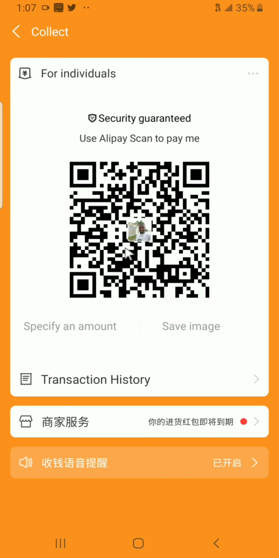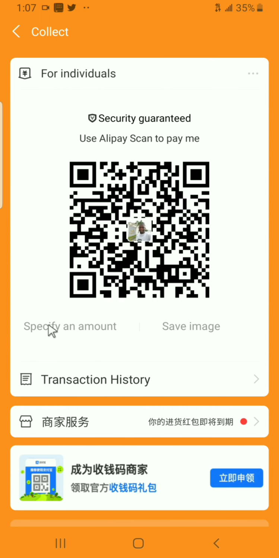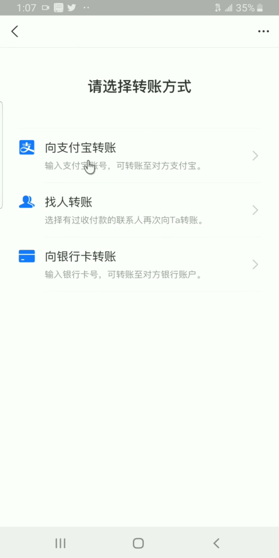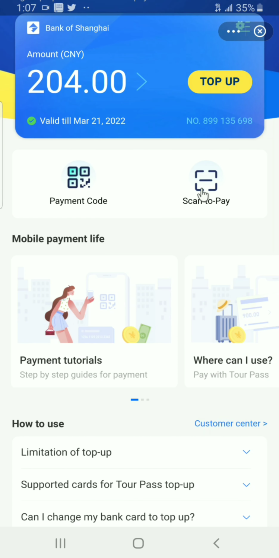So basically, for now, to receive your money, you need your own QR code by entering the money. And then the second one is for you to be able to send or transfer, you need the person's barcode or you need the person's email address. So I can enter the person's email address. But basically, what I like using most is scan to pay. I like using the scan to pay method.